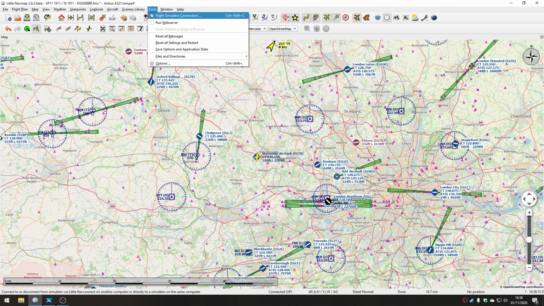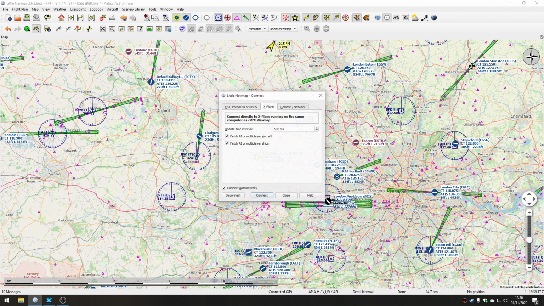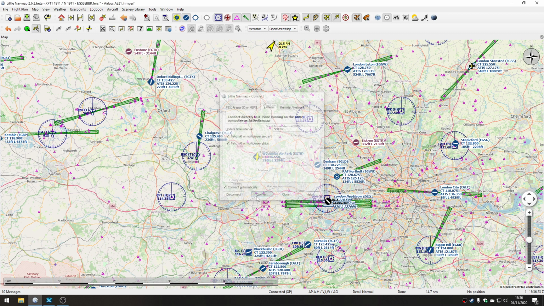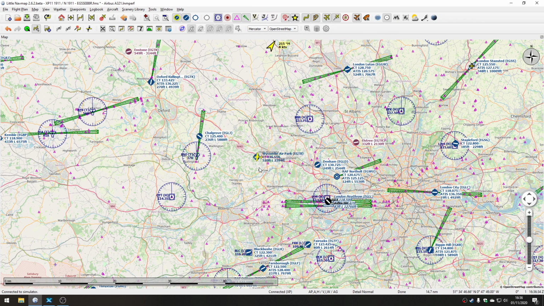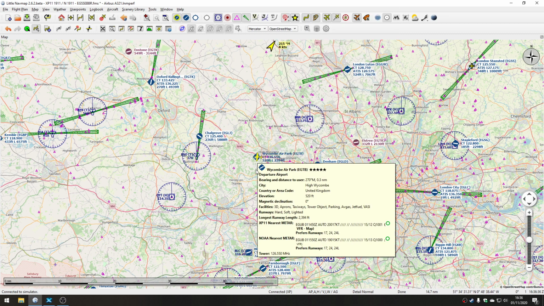You also need to sort out the flight simulator connection. So before I started the video, I had come in here, I'd gone to the X-Plane tab and clicked connect, which resulted in my airplane appearing. If I had any AI aircraft configured within X-Plane, they would have lit up on here as well, as orange instead of yellow.